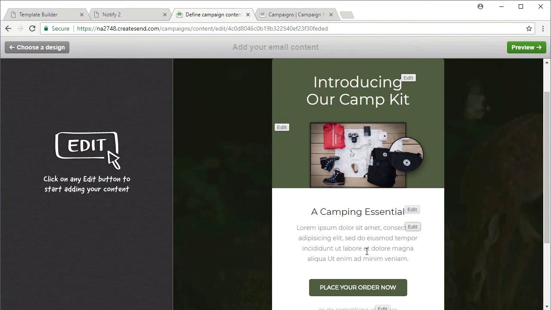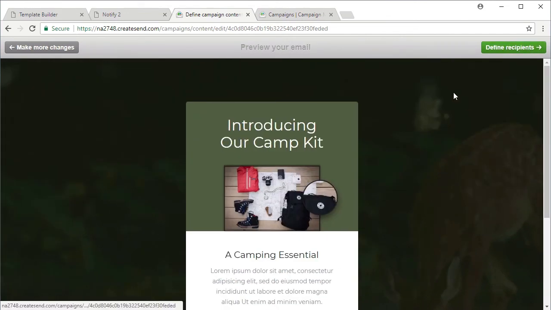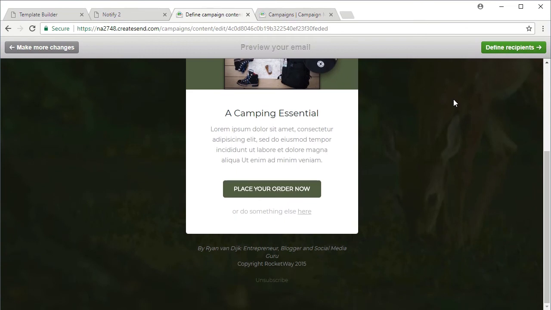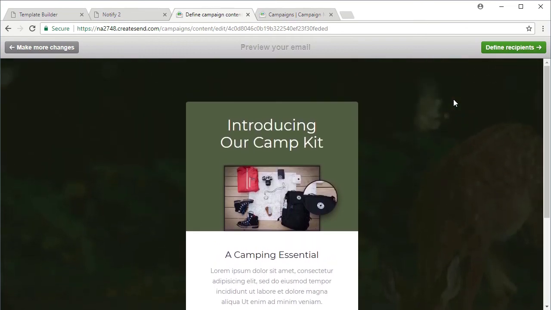So now let's go ahead and make sure that everything is looking right by clicking this preview button. And sure enough, everything is looking perfect. So we've got everything in there that we added in during our customization process.